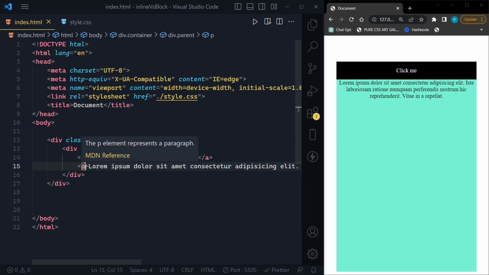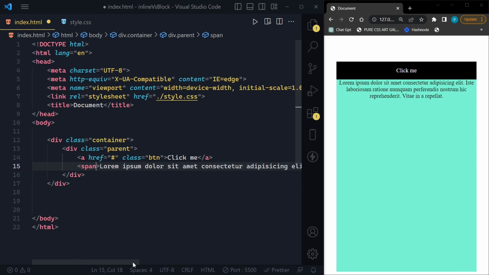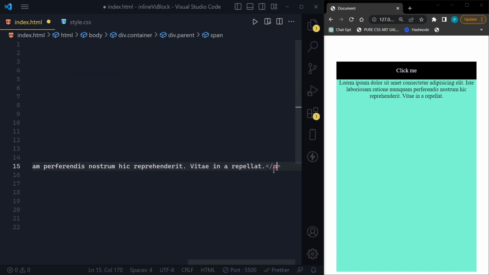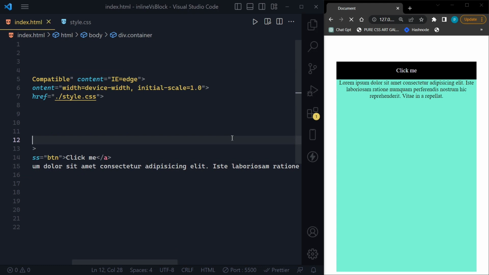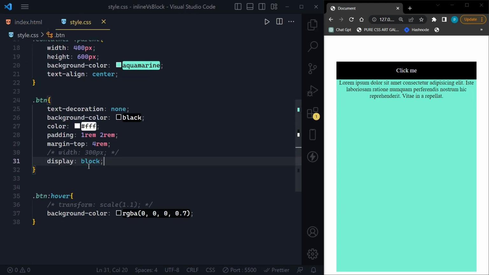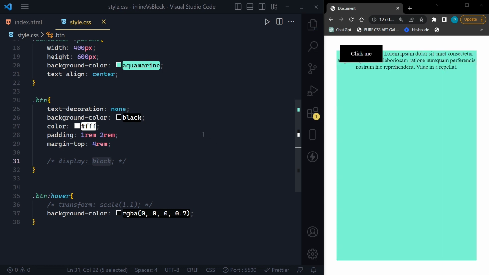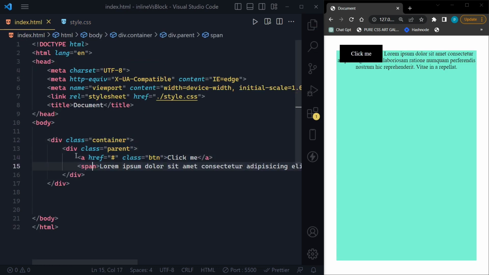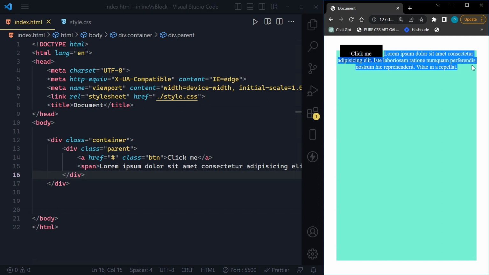In the case of the p tag, let's say we have a span tag rather than a p tag. The span tag is an inline element by default. So right now, just for a second, I will make this element inline, not block. As you can see, both these elements are now inline. Inline elements, as the name suggests, are in the same line. So the span starts from the same line where the click me content has ended. These are the inline type.